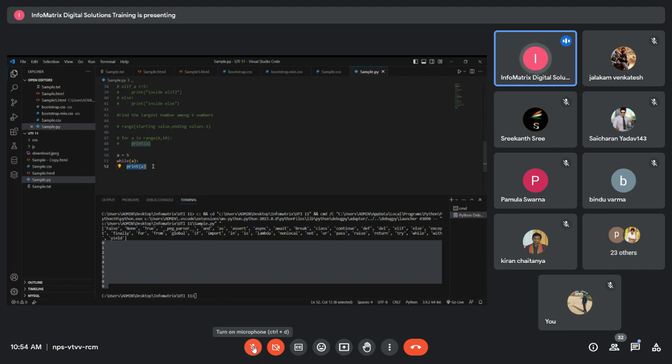How can I do increment or decrement? We have the assignment operator, so using that we can increment or decrement. So what I'm going to do is, again, a equal to, I'm reassigning by decrementing this value. Then only it will make it 0.